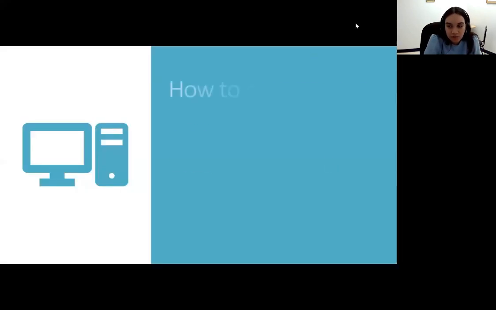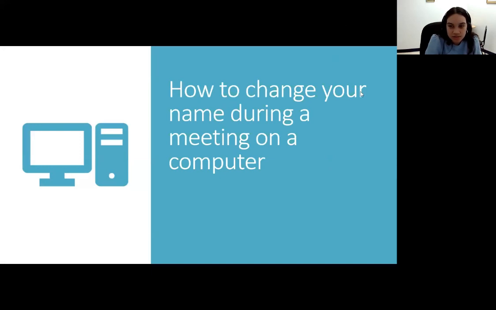So let's now go over something really important, which is how to change your name during a meeting. I'm going to go over it on a computer, and I have instructions for smartphone and tablet. I don't know if anyone today is using a computer, but I'm going to still go over it. The reason why it's really important to change your name, especially with RSS, is because we really want to know who is coming to our meetings.